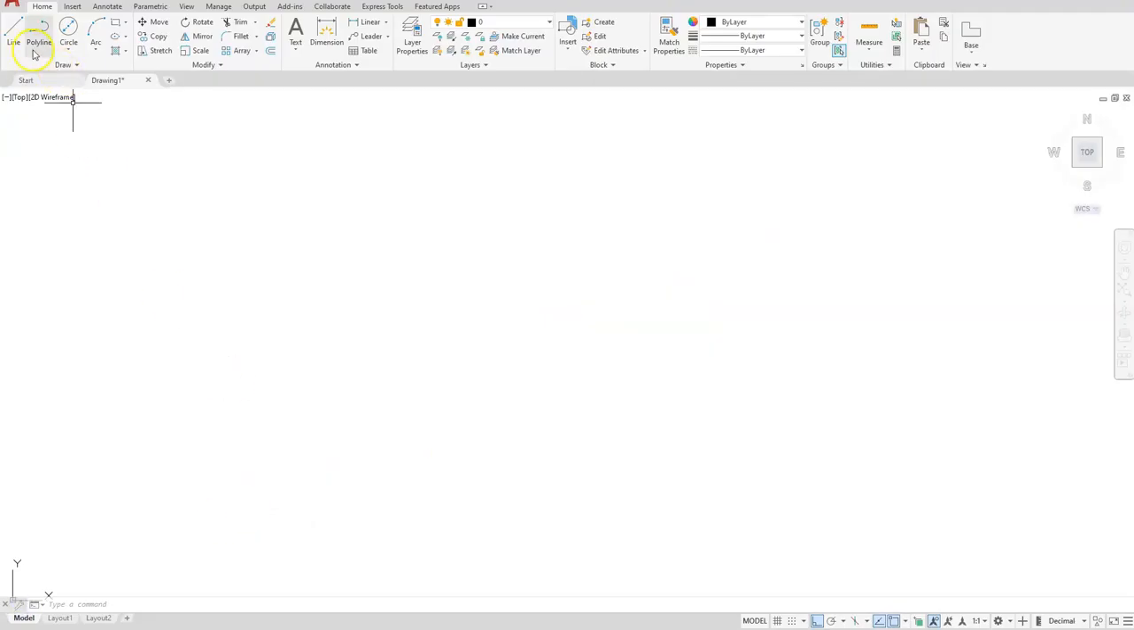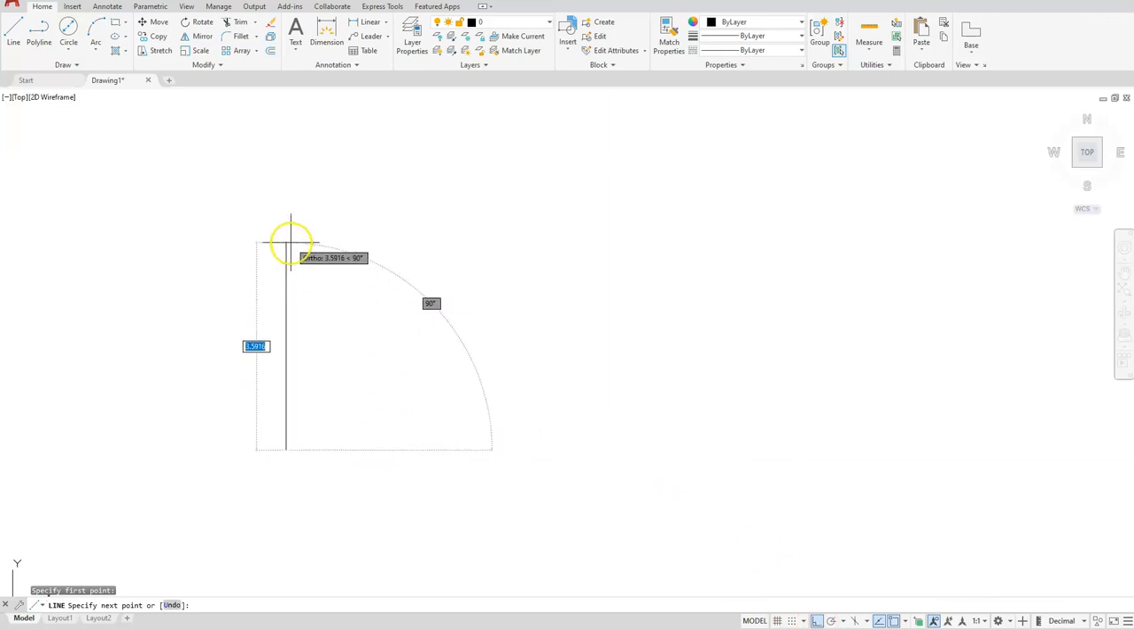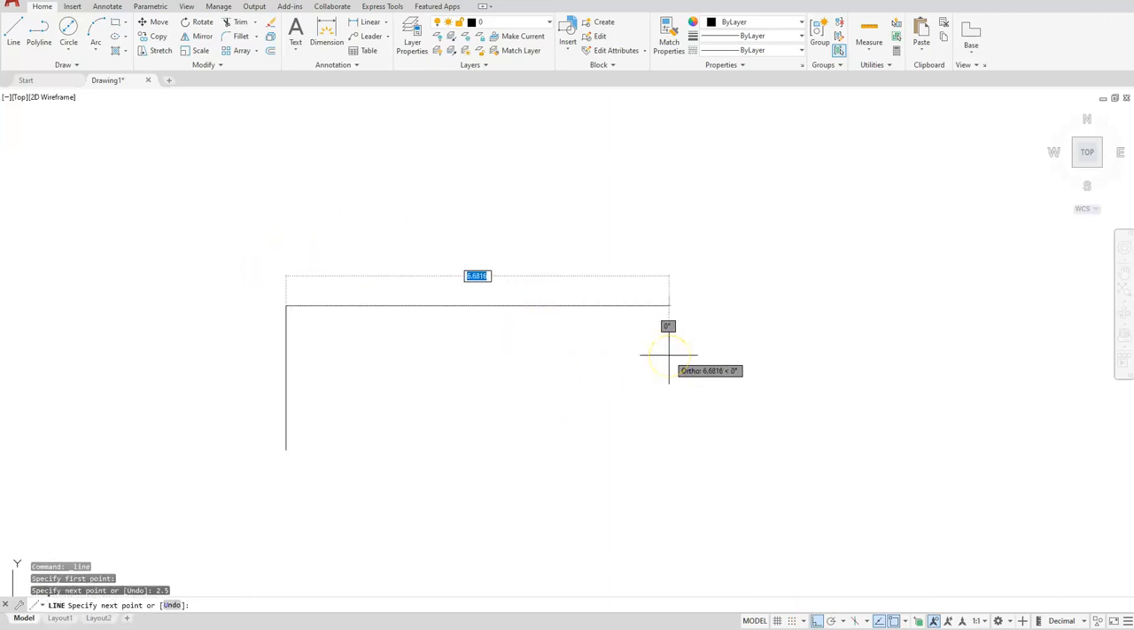Alright, so in AutoCAD, I'll start with the line. I'll specify my first point by clicking. Once again, make sure that you have your ortho turned on. I'll go up a distance of 2.5, enter. Then I'm going to come to the right a distance of 2.75.